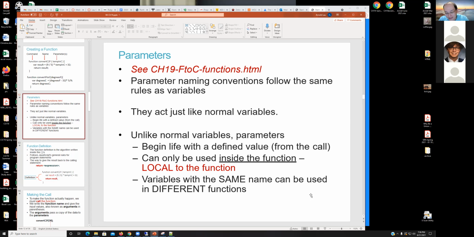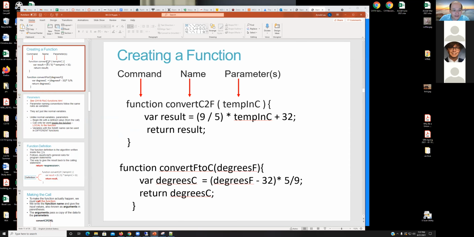But if I declare a variable within the function, that variable is only known within that function. If I look anywhere else in the code, it doesn't know anything about that variable. So if I create this function here, in this case, let's say variable degrees C, if I have something else that's calling this function, it doesn't know what degrees C is. The only place that knows about degrees C is within this function, convert F to C. No other place knows about this variable. So that's the idea of variable scoping.